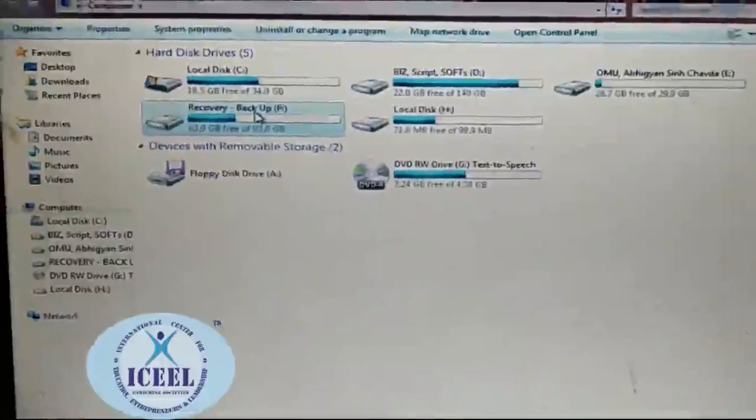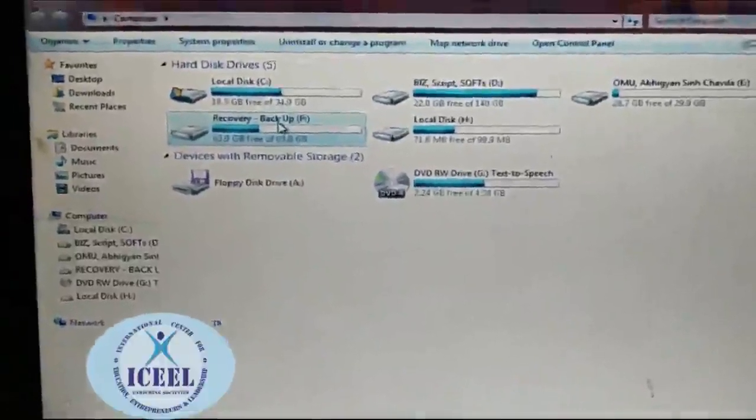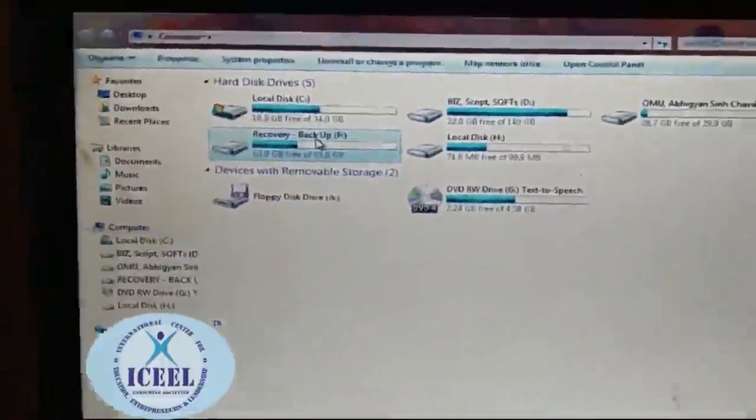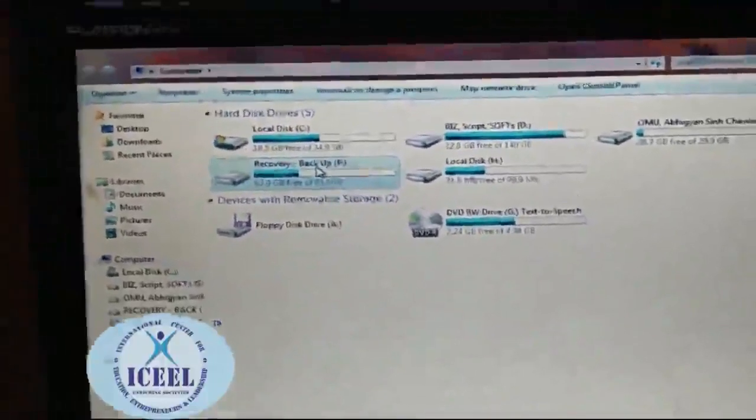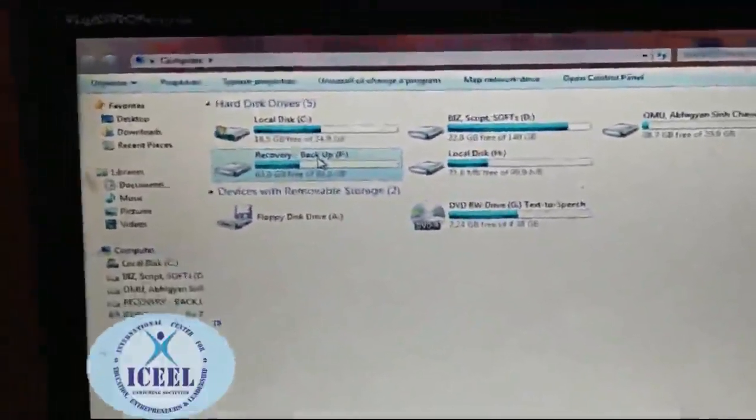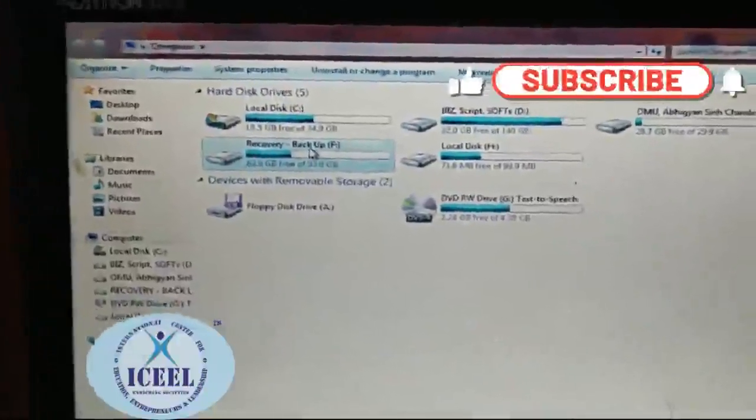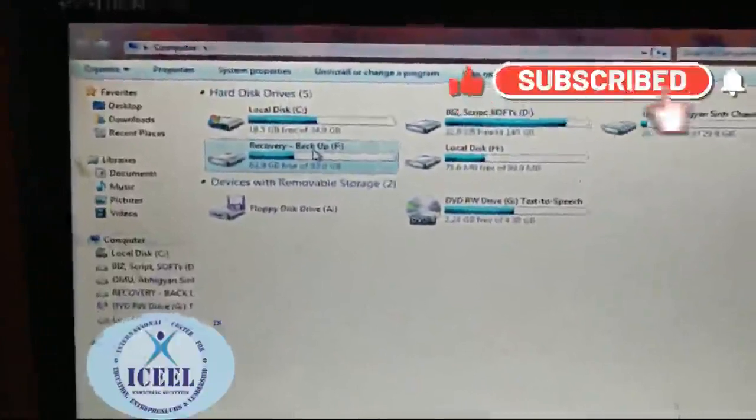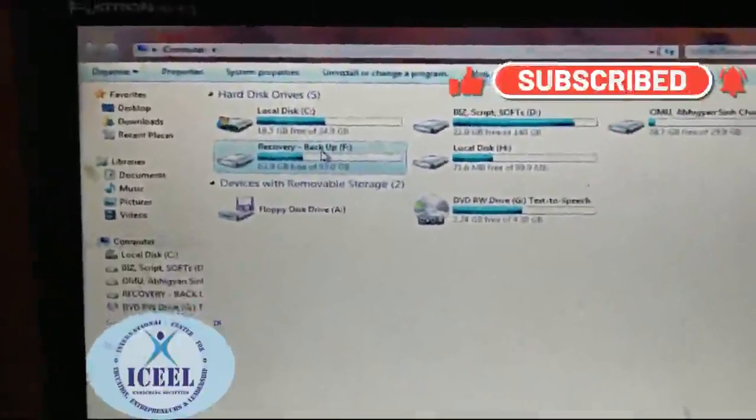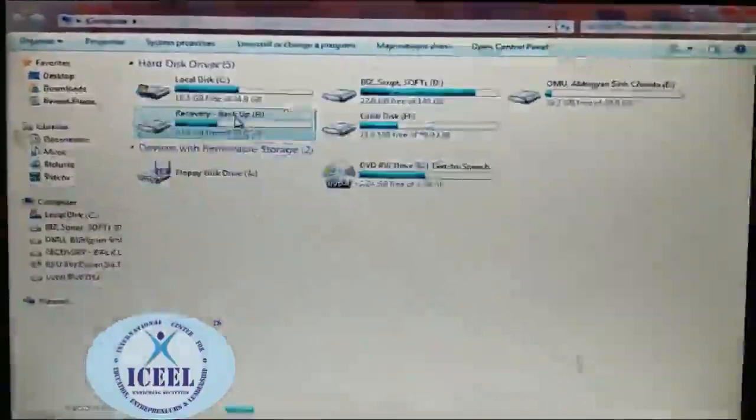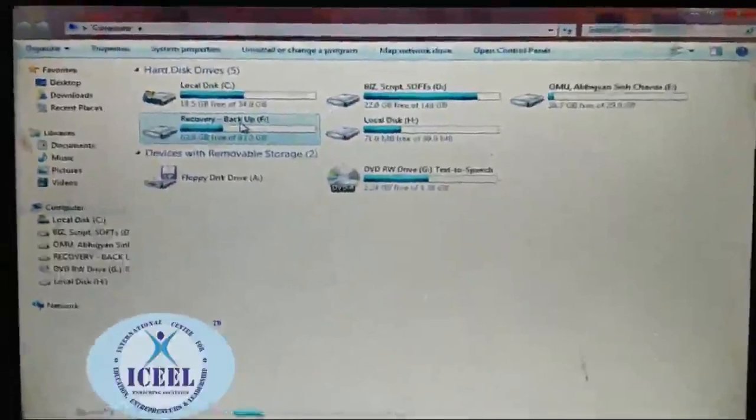There are different methods and different software available in the market to clone your Windows operating system. But one of the best free and open source solutions is to clone your disk with Clonezilla. So I'll teach you how to clone the Windows operating system, your C drive, by using Clonezilla.